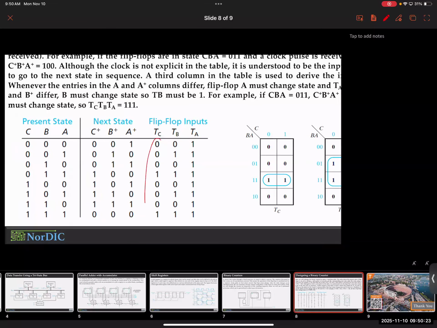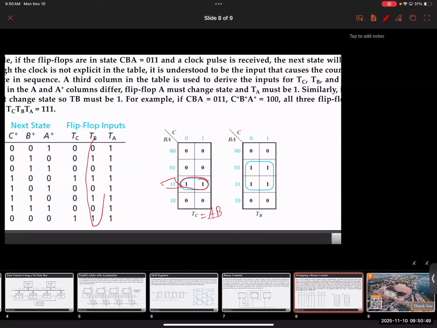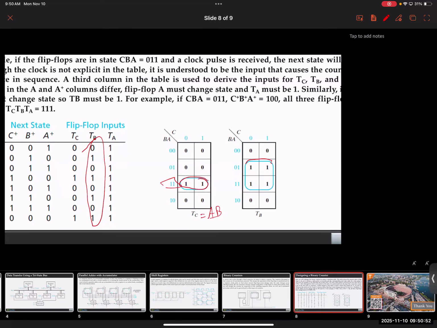For TC, can you help me populate the K-map based on this combination? Are you confident that you can populate it? Take A, B and C like this and then populate TC. And once you get it, can anybody help me get TC from here? What is not changing? AB. So TC equals AB. Can I write it? All right. How about this one? If you put in all the ones corresponding to TB, you get these 4 ones. What's going to be this expression, folks? Does C change? Yes, so we don't take C. Does B change? Yes, we don't take B. What doesn't change? A, and it is 1. So TB equals A.